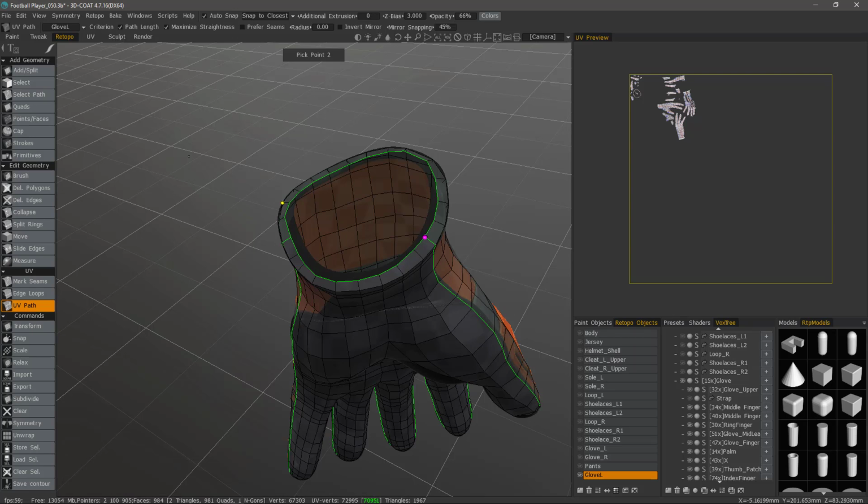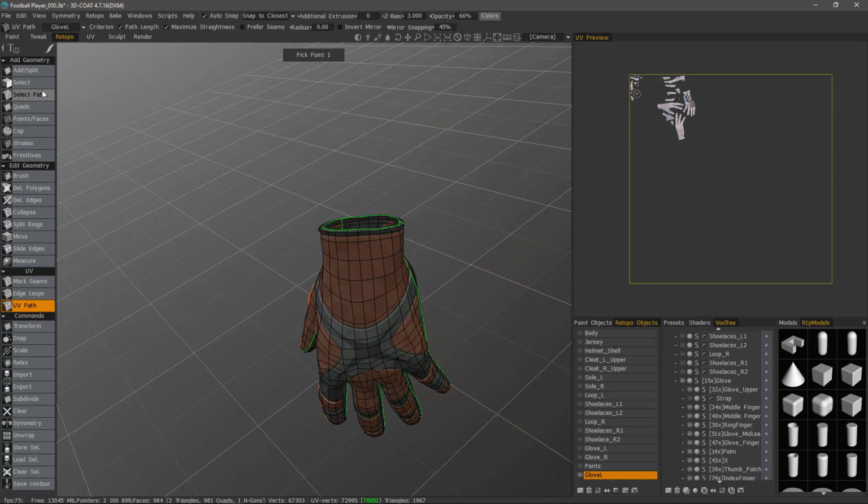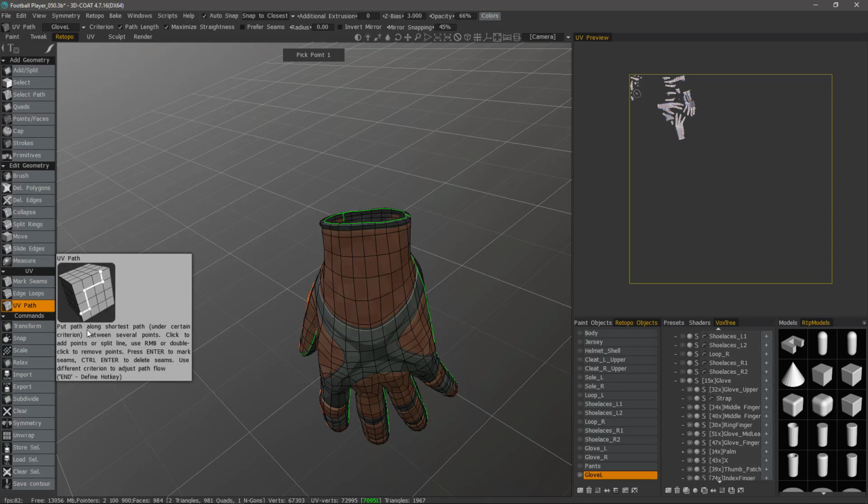Hit the Enter key. The really nice thing about this particular tool is that when you are working in the Retopo workspace, if you want to use the same type of functionality selecting edges, you can, because you have a Select Path tool that's identical to the UV Path tool.